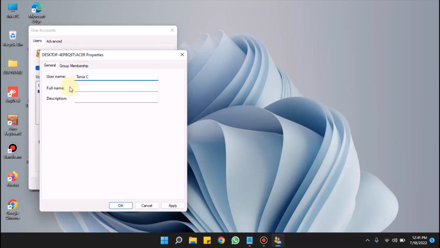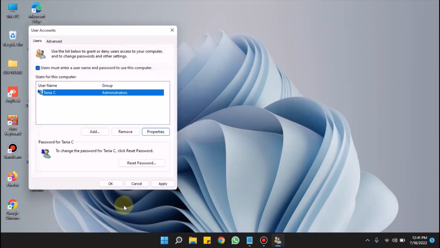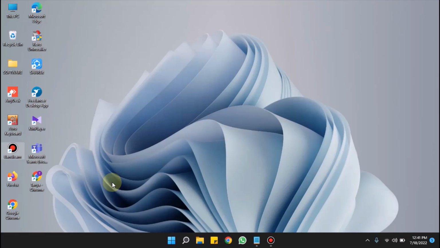You can also enter the full name and description, which are optional. Now hit Apply. Finally, click on OK. Choose OK to close the wizard. Sign out to apply the changes.